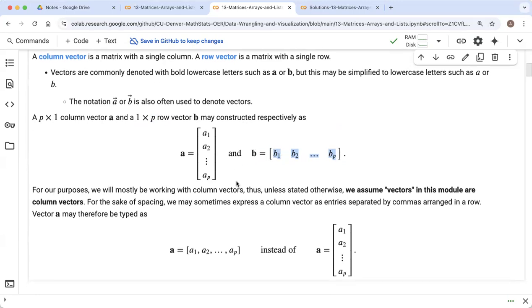And so for our purposes in this module, we're mostly going to be working with column vectors. So if I say the word vector in this context, that means I'm referring to a column vector unless I specifically say row vector. So I will probably say column vector, but if I forget the column qualifier and I just use the word vector, that should be a column vector to you.